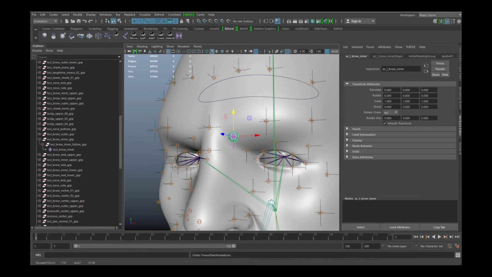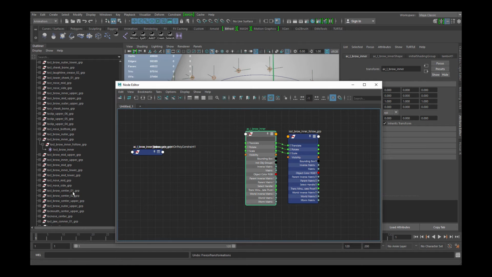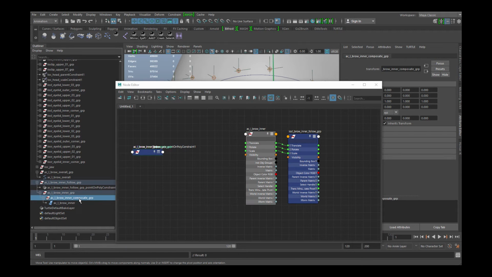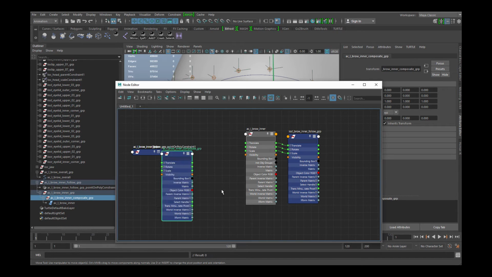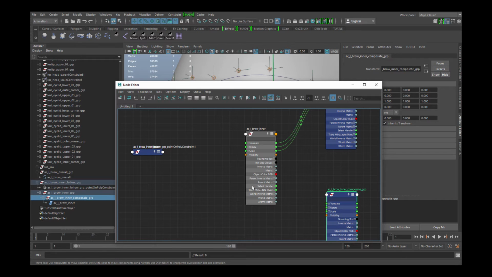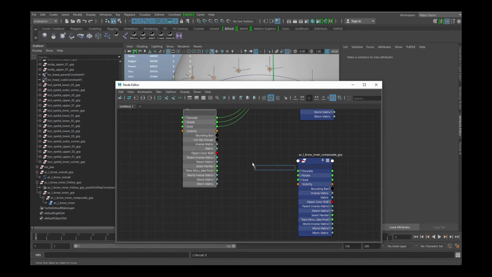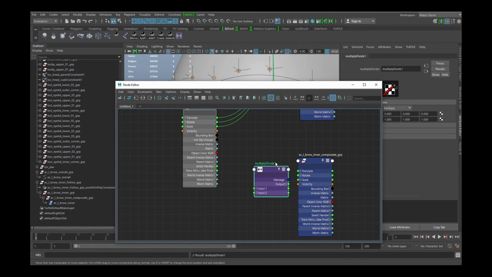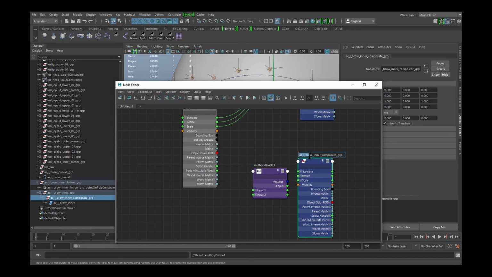To fix that, I need to use my compensate group, which is this one. And what I'm gonna do is I'm gonna use a multiply divide. It's better to name everything.